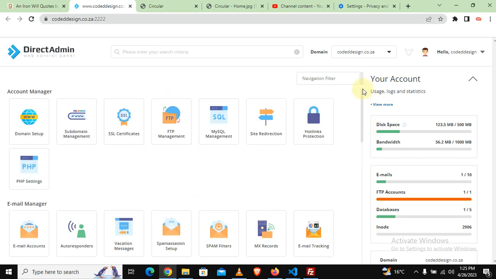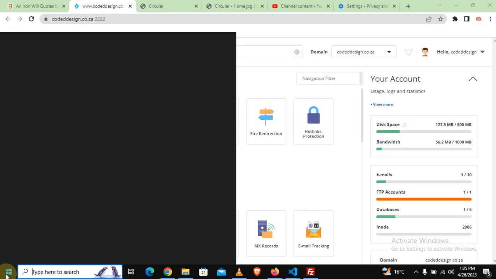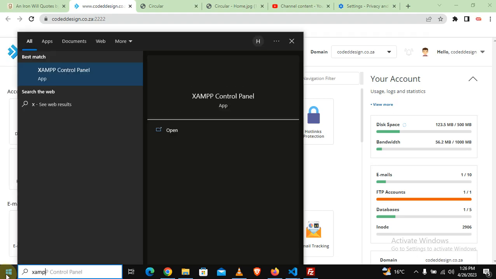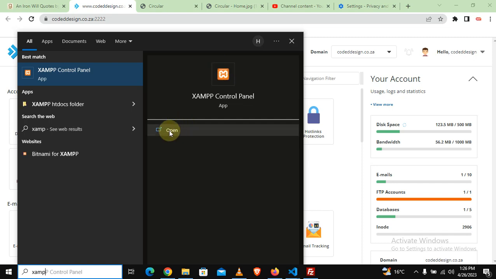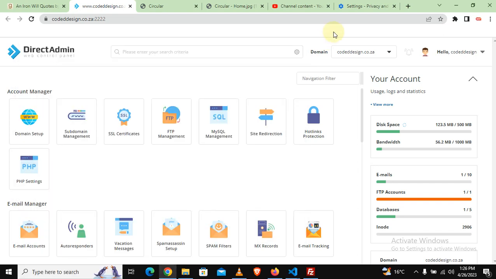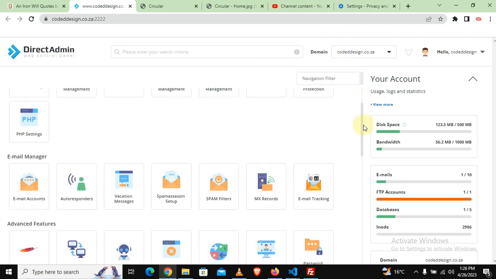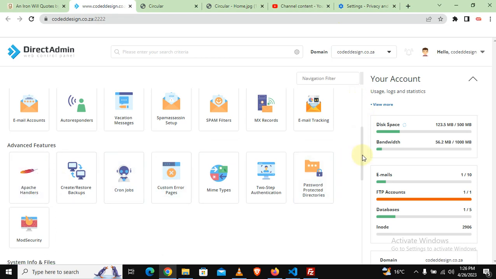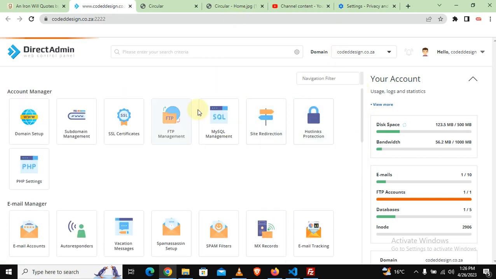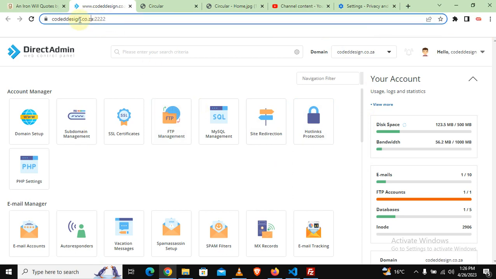Obviously, when you are coding on your computer locally, you use a piece of software called XAMPP. Let me just click it here so that you can see it. XAMPP is a piece of software that enables you to run PHP locally. It acts like a virtual server. It runs PHP and it has got Apache. So it simulates the online server. And this one is an online server.